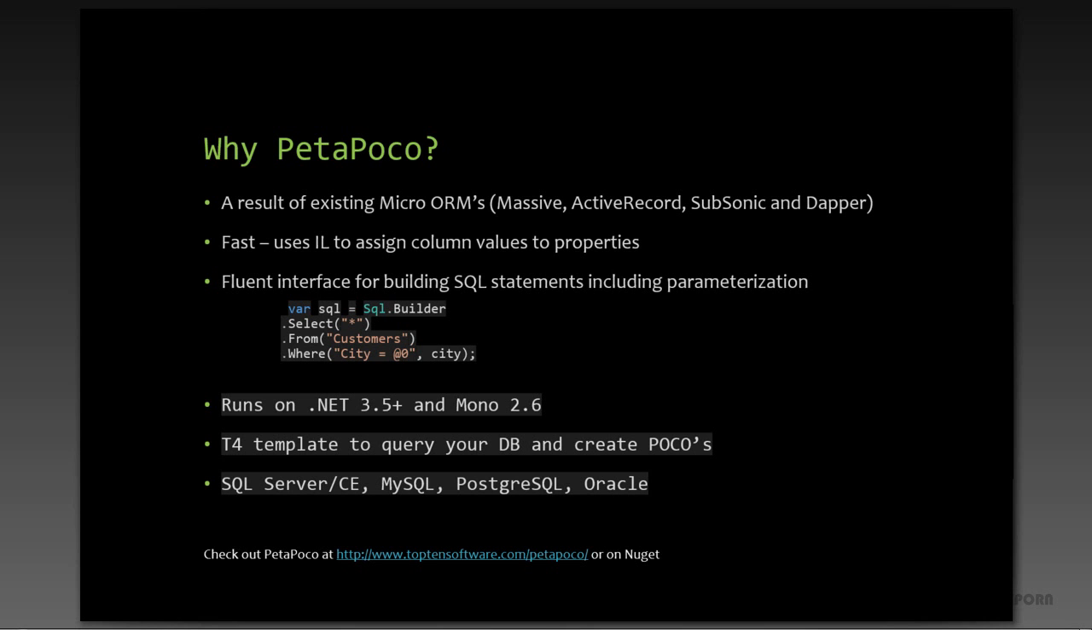So when I was looking to use a micro ORM, I did a little bit of research, and I came across PetaPoco. And to be honest, on the front page of their website, they do a little bit of comparing and contrasting between the different ORMs, and it looks like this is a result of looking at all the popular ones like Massive and Active Record for Ruby and Subsonic and Zapper, and taking all those things that were either good or bad and making something that I feel like is the best out of all of those.